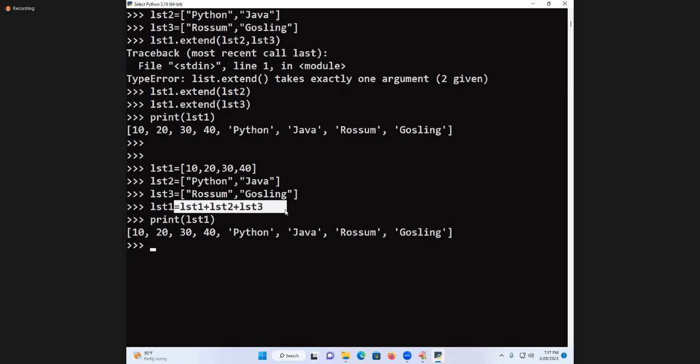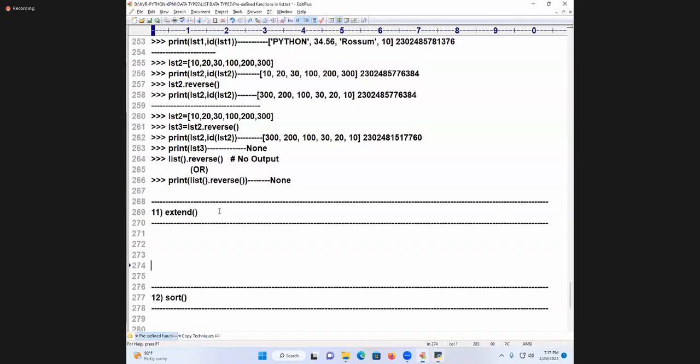So this is another mechanism. Rather than getting an error with extend, you can do it happily with LST1 plus LST2 plus LST3 plus LST4. Any number of objects you can do. These are very, very important from the interview point of view. Shall I go for the next?